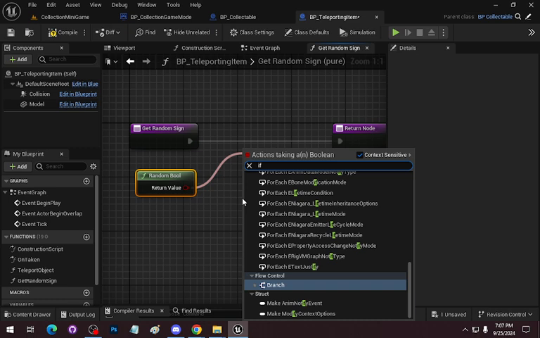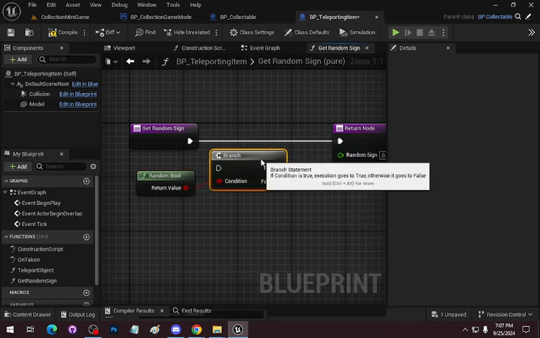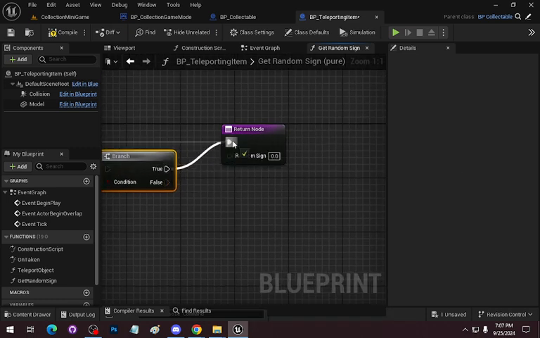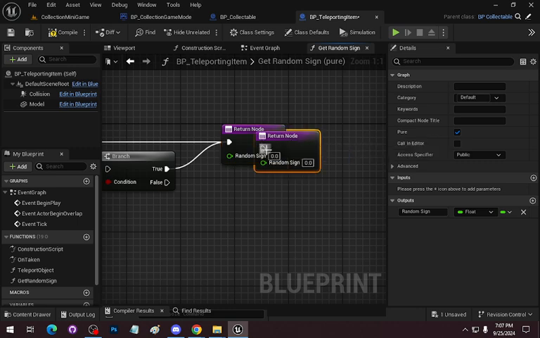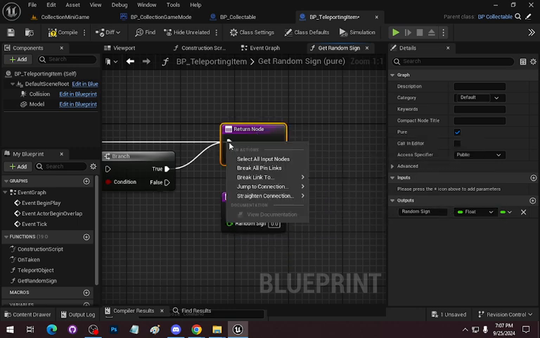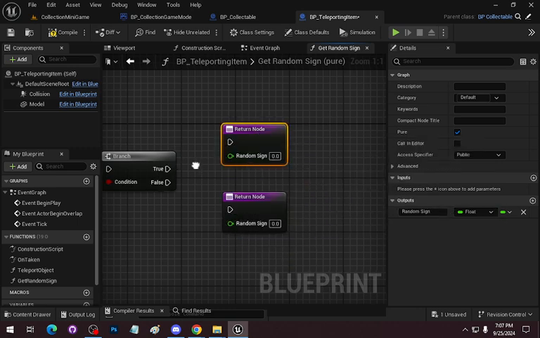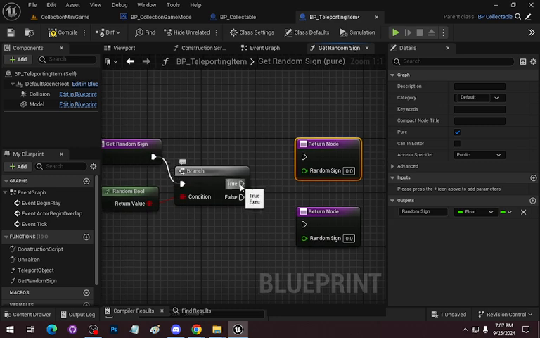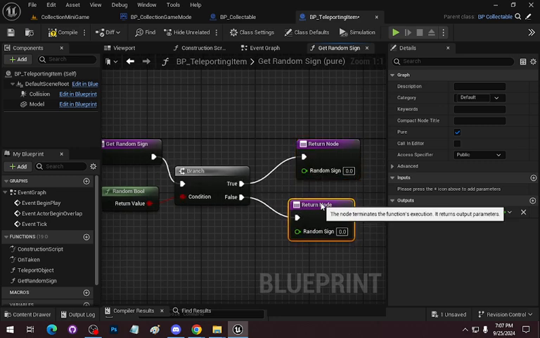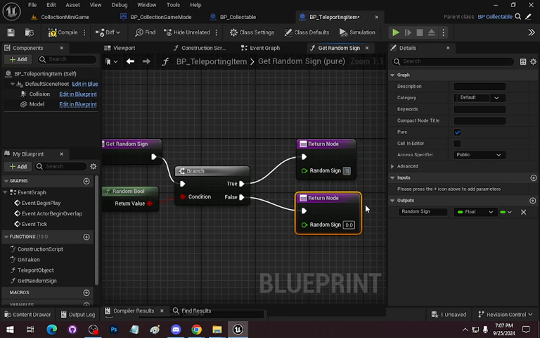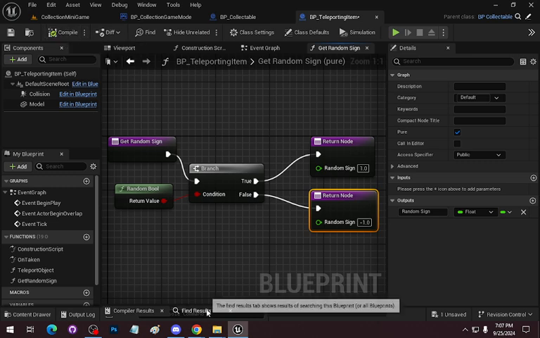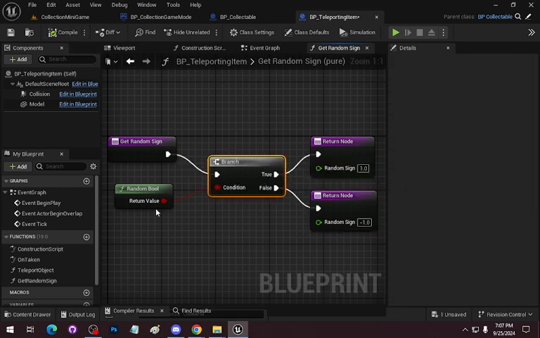If branch, is it going to allow me to do? Yeah, here we go. So we're going to break. There we go. So true, false, random sign of 1, random sign -1. Compile, make this look cool. And we should be okay now.